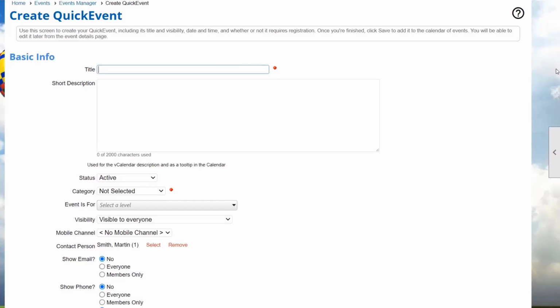Right at the top, we're entering in a title and a description for our quick event. Now, both the title and the description are going to be visible to members and non-members, depending on the visibility settings that you've set up for that particular event. So I'm going to call this a save the date. And the save the date is going to be for our New Year's Eve party.